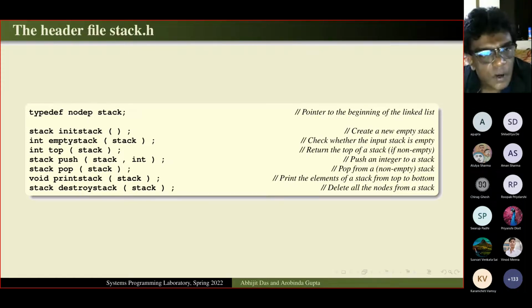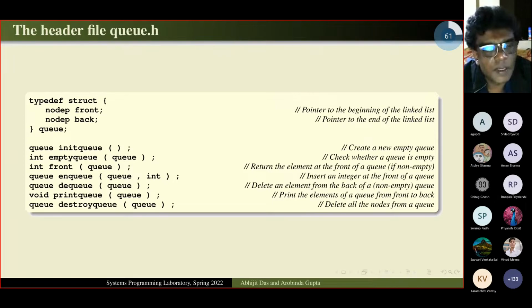Likewise, in queue.h, I will have a queue data structure containing two pointers, the front pointer and the back pointer. And I have these function prototypes: init queue, empty queue, front, and so on. The actual implementation will be in stack.c.